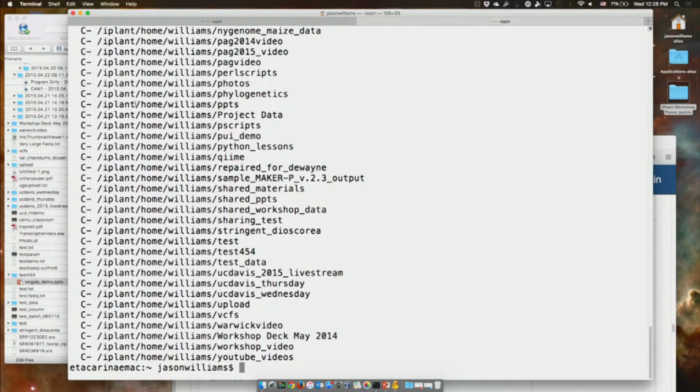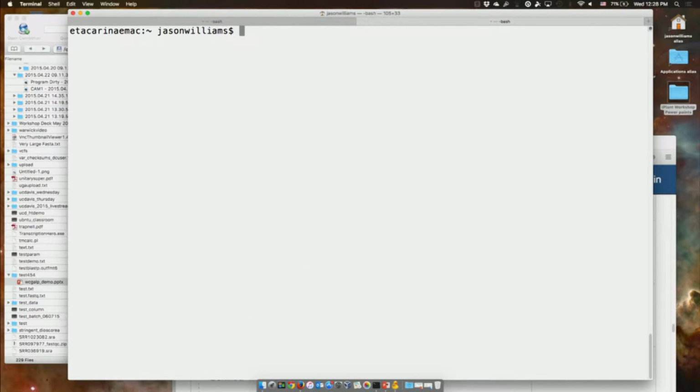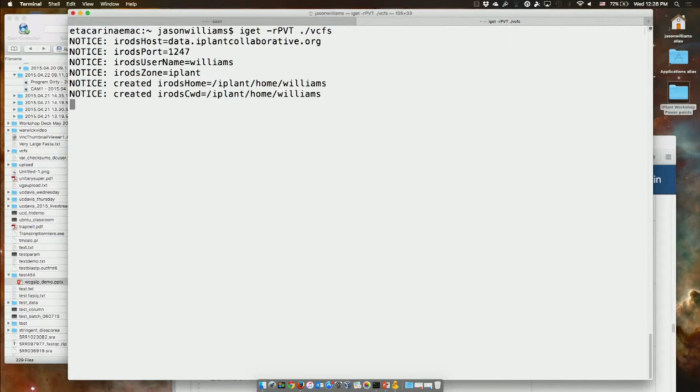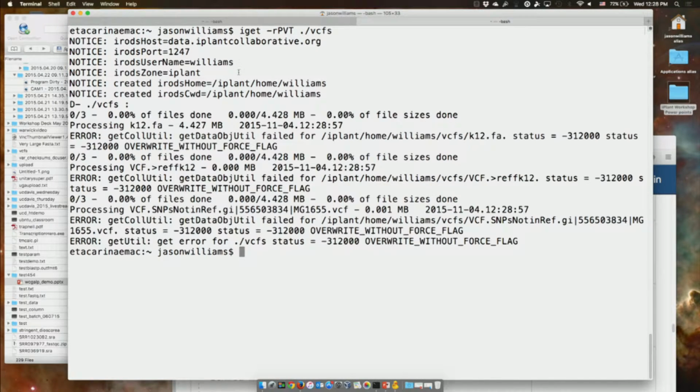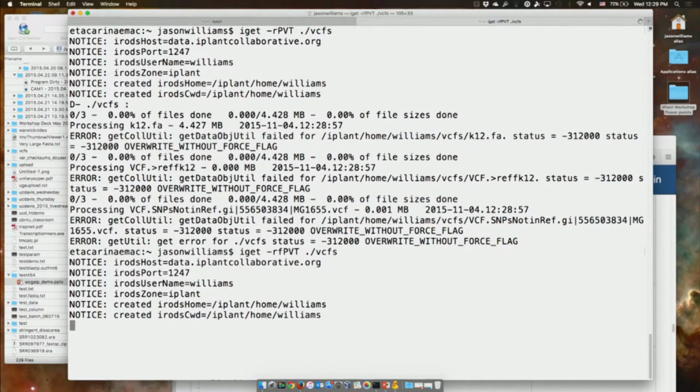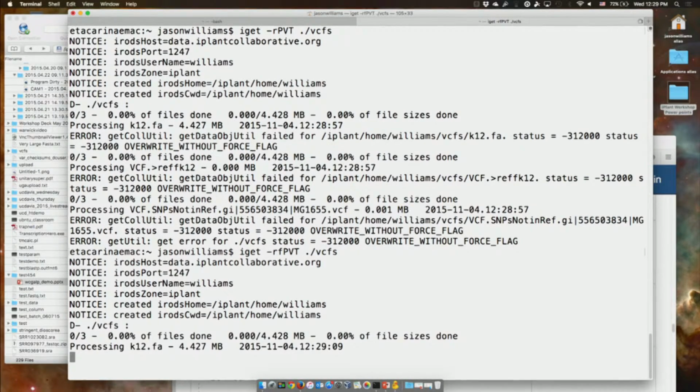If I wanted to grab a file, I could just do it with a command called iget. And I think there's a folder. Well, first of all, I'm going to download a folder, so I need to be recursive. And the name of the folder was vcfs. And I could download that right now. And it will start connecting to the iPlant Datastore. And looks like I already have it on my computer, so I need to force it. And in a few moments, it will start downloading those files and giving me progress, the output.